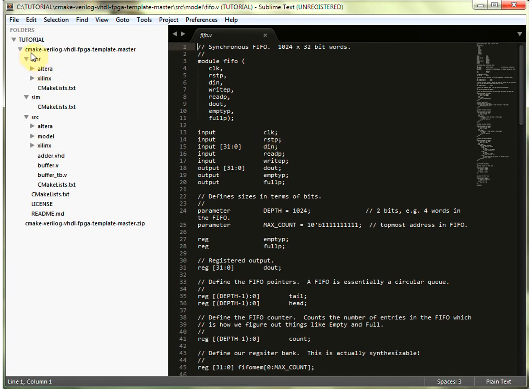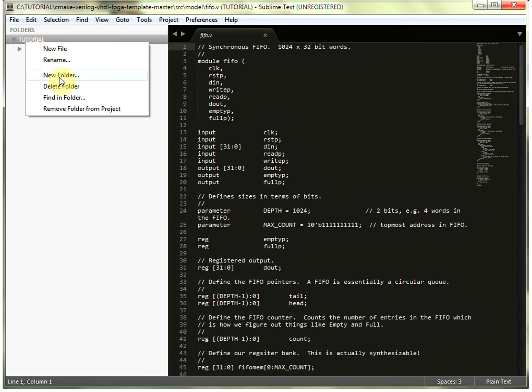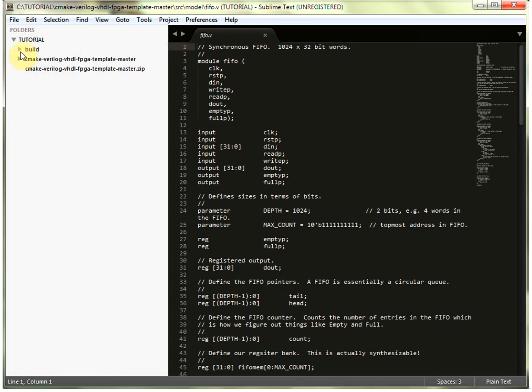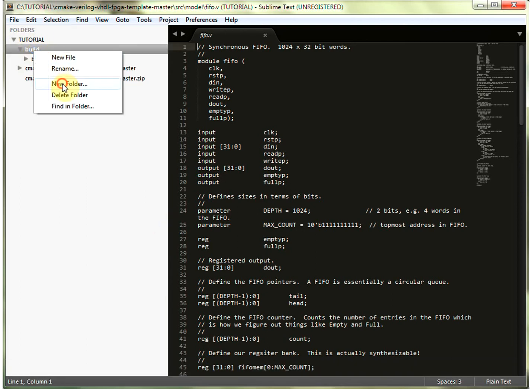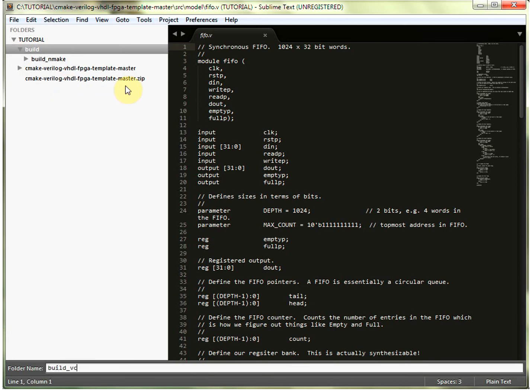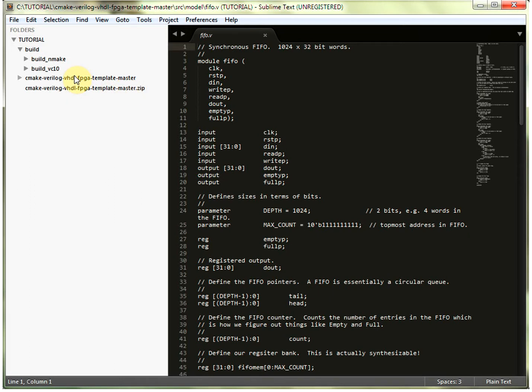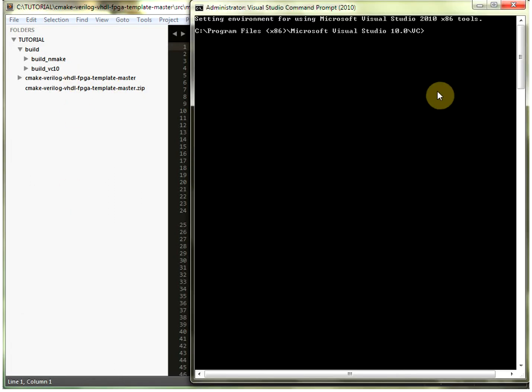Next, I will create a new directory, build. I have two directories here, build and make, and build pc10. Okay, next, we will build the CMake project using the CMake makefile.